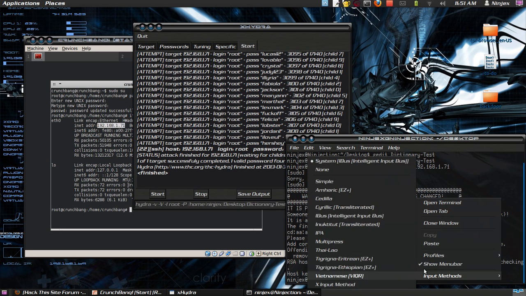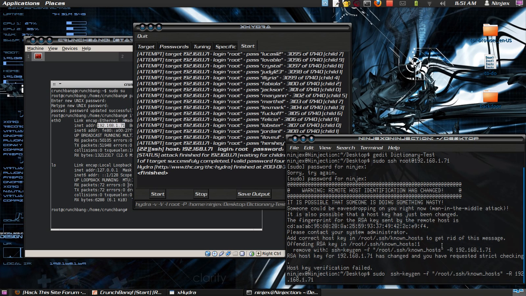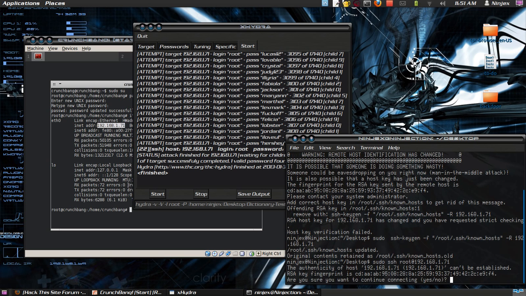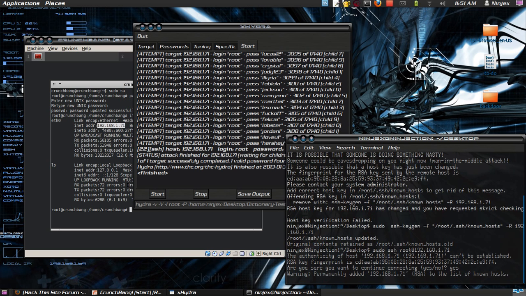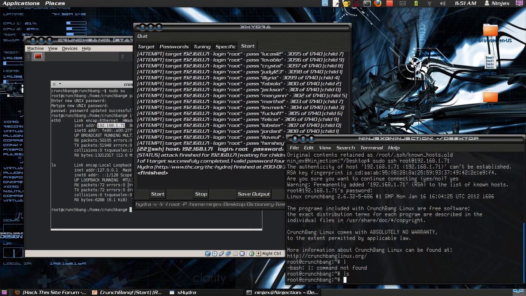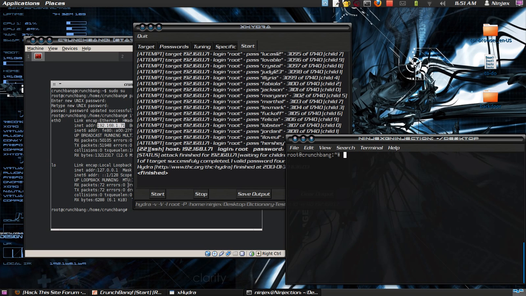and paste that in there. And it says the hosts have been updated. So let's run the command again. Do you want to continue? Yes. Now it's asking us for the password, and we know the password is lobster. And as you can see, we are now inside the Crunchbang machine. So that pretty much says that.